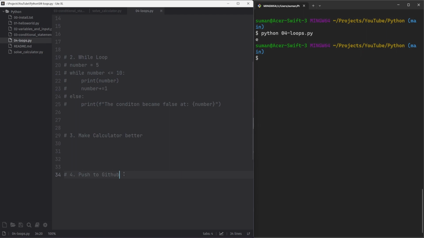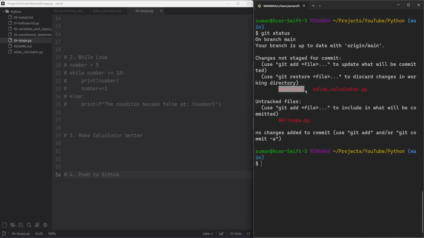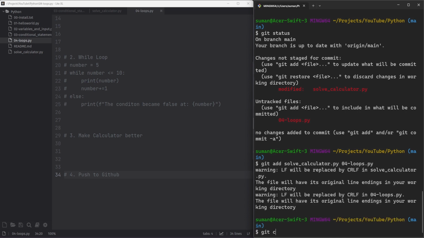Now since this is done, let's push it to GitHub. Let's see what the status is. Git status, we see two files were modified. One was solve calculator, and second, a new file was created, loops. So we'll write git add, solve, and for, yes. Now we'll add a git commit message: we'll add for and while loops.